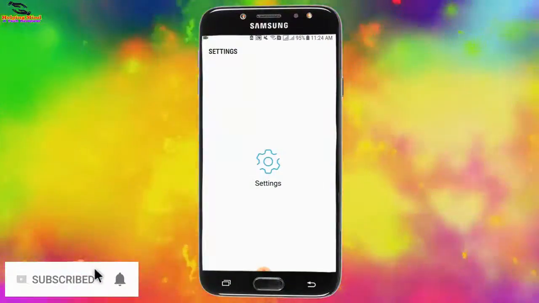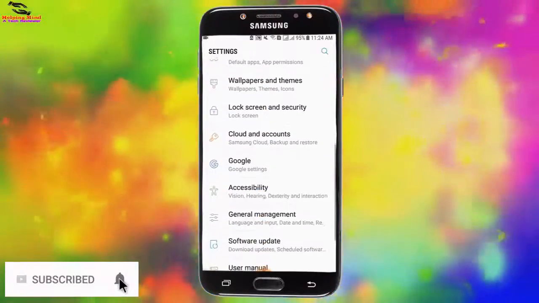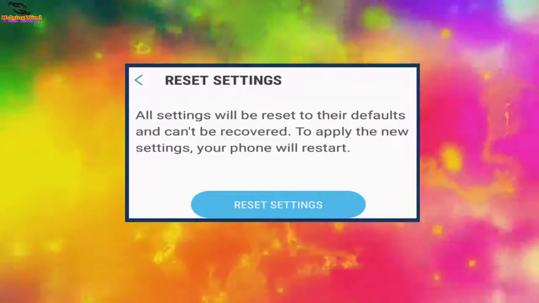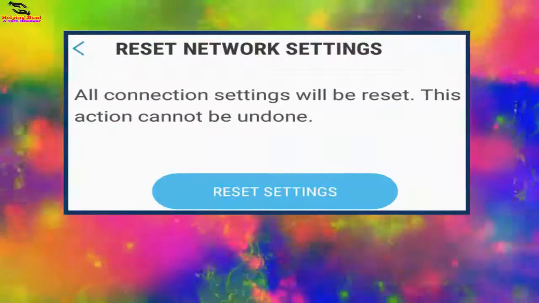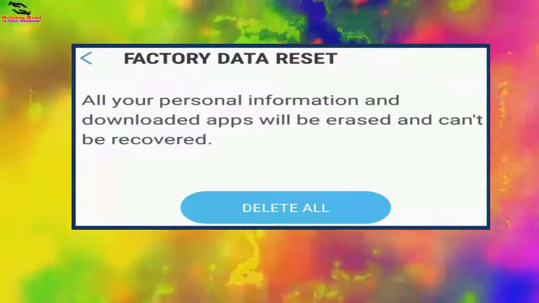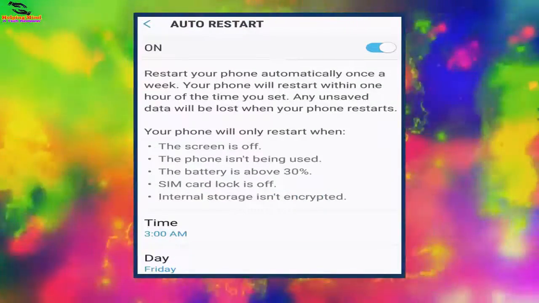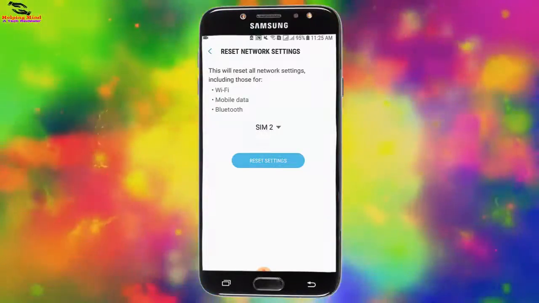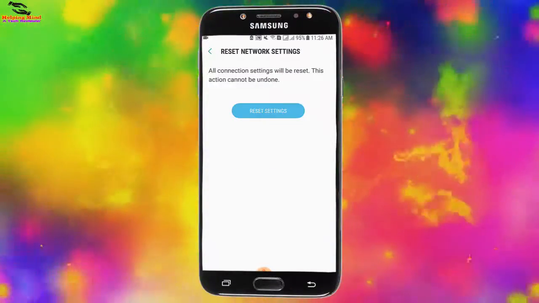Today I will talk about 4 different reset settings on our Android phone. Number 1, reset settings. Number 2, reset network settings. Number 3, factory data reset. And number 4, auto restart. See the full video to know details about how to reset. Keep watching.